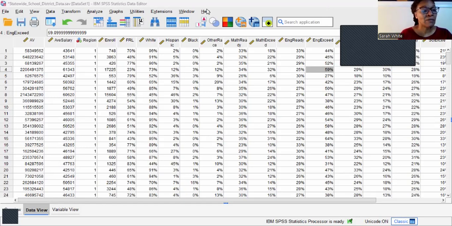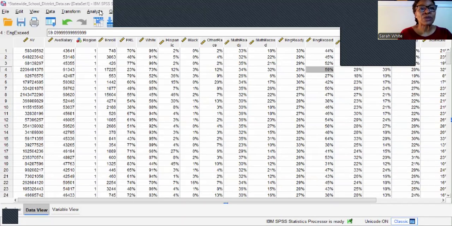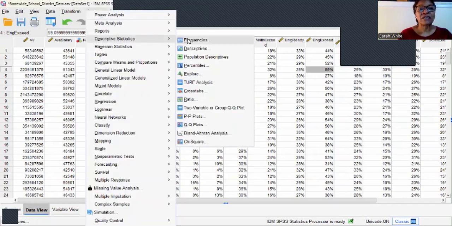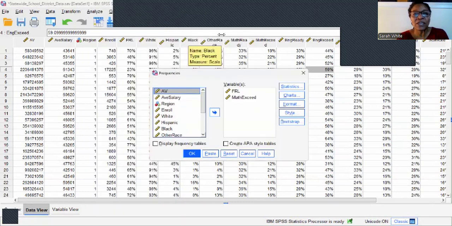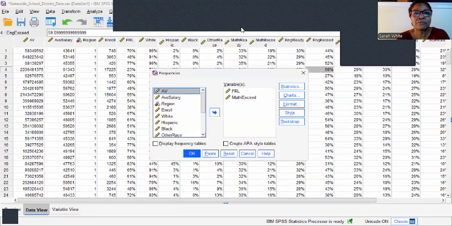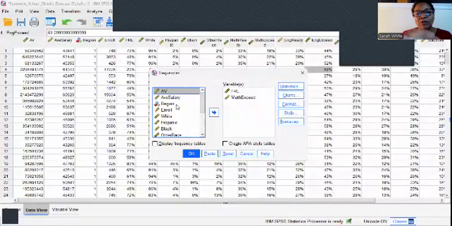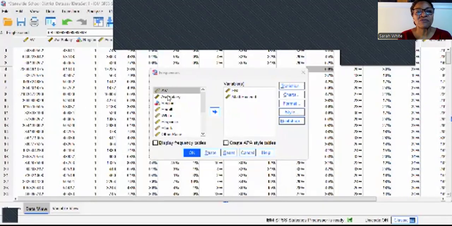First, we're going to look at normality, and to do so, we will run a histogram. So let's go to Analyze, Descriptive Statistics, and Frequencies. Here, we want to make sure that our variables are selected properly. They're already in our variable box, but if not, we'd grab FRL, free and reduced lunch, and math exceeds, to represent those percentages of students who exceeded in math, and put those over in the right-hand variable spot.